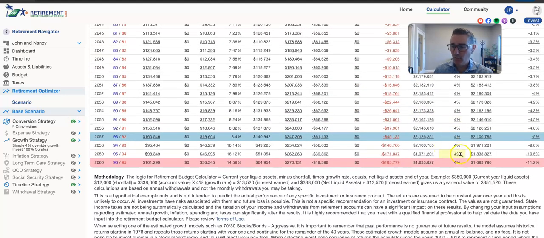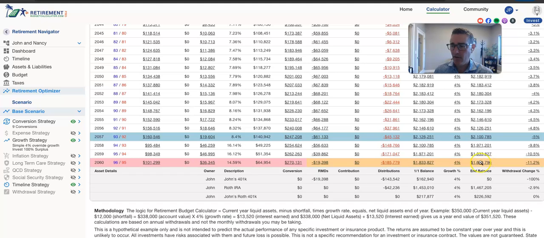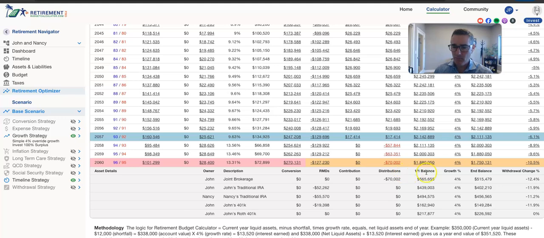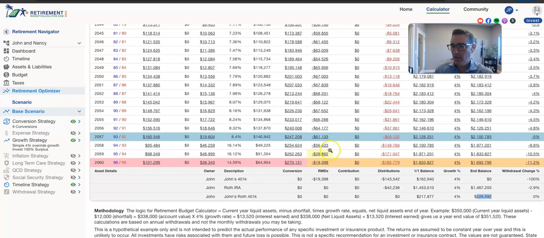But there's one more thing that we want to look at. If we click on this account, you'll notice if we don't do the Roth conversions, most of the money that they have remaining they have in the brokerage account, the traditional IRA accounts, and the 401k, and just a little bit, $226,000 in the Roth 401k. Now, if we do the conversions, they have $1.4 million in the Roth IRA, $226,000 in the Roth 401k.